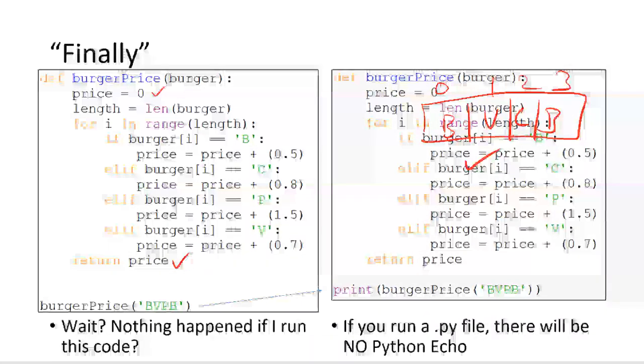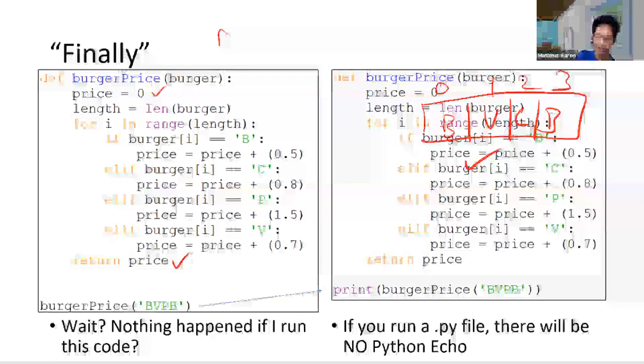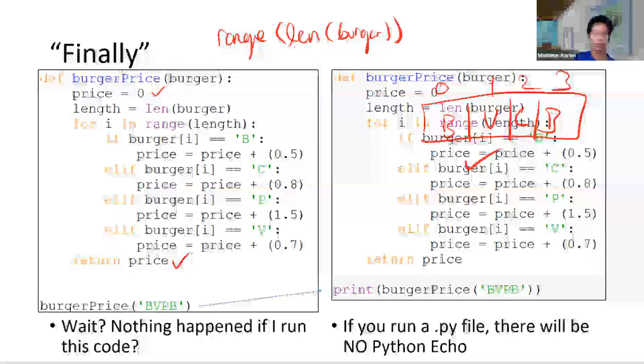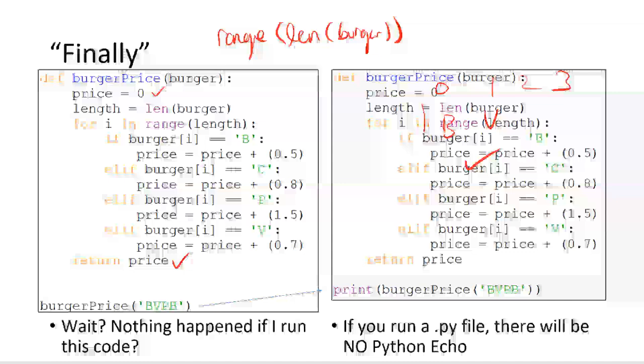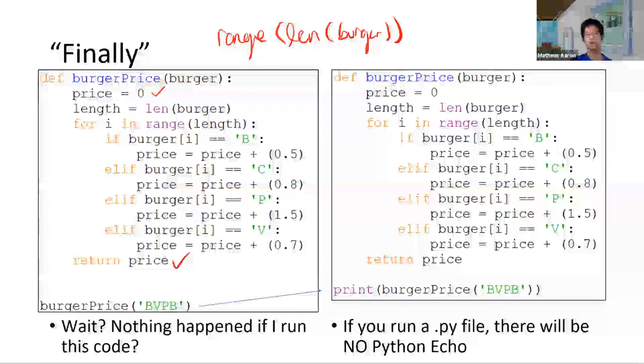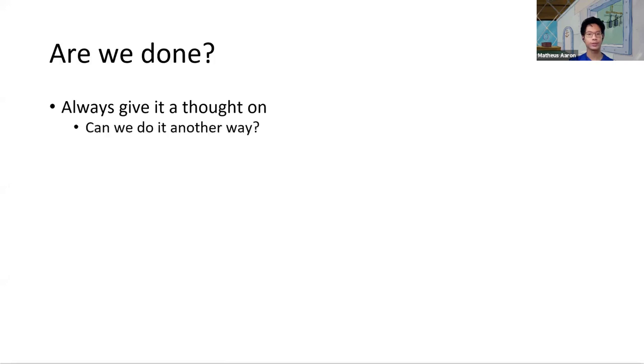Okay? I got a question. Can I put directly the len of burger into the range? Sure. If you want to do range, len burger, and directly iterate. Sure, you can. But in fact, there's a better way to do that. I think someone mentioned earlier, converting the string to a list, right? There's actually a better way to do that.